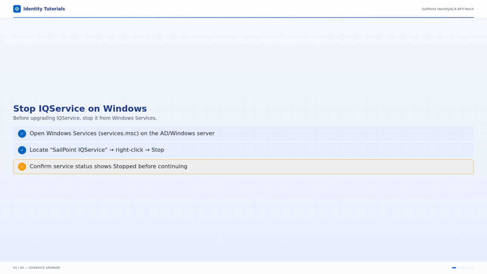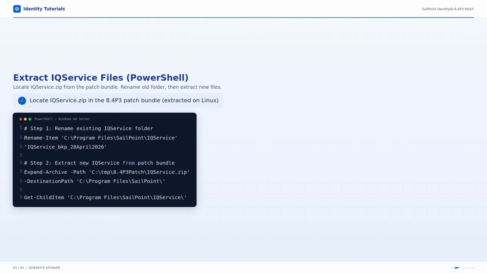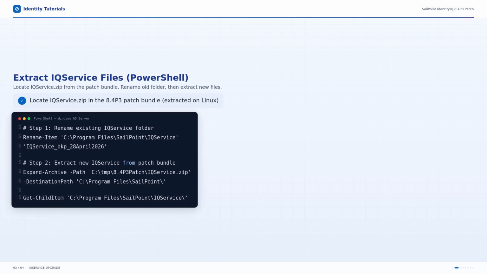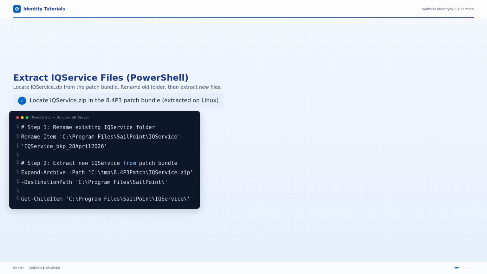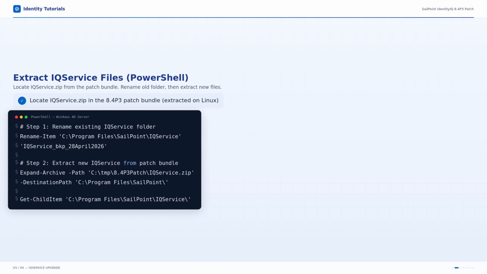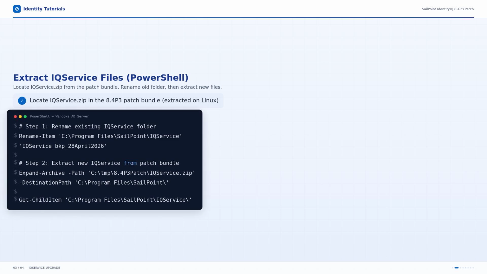Section 3, IQService Upgrade Plan. First, stop the IQService from Windows services. Then, extract the IQService files. On the IdentityIQ server, copy the contents of the Linux WEB-INF/bin/win directory to every location where Windows IQService is running, and extract into the IQService installation folder.